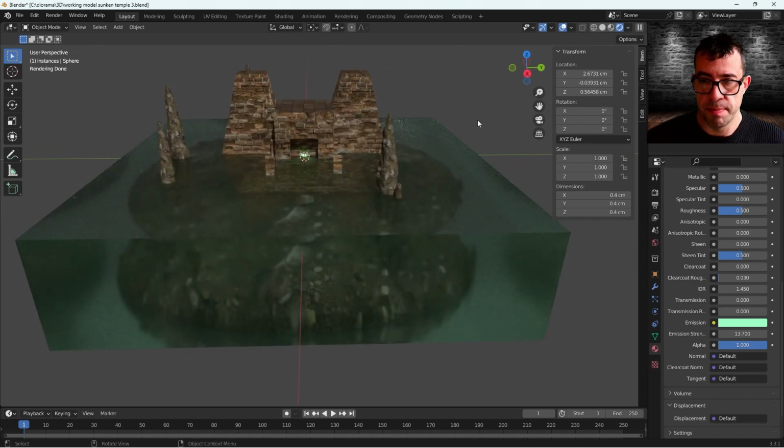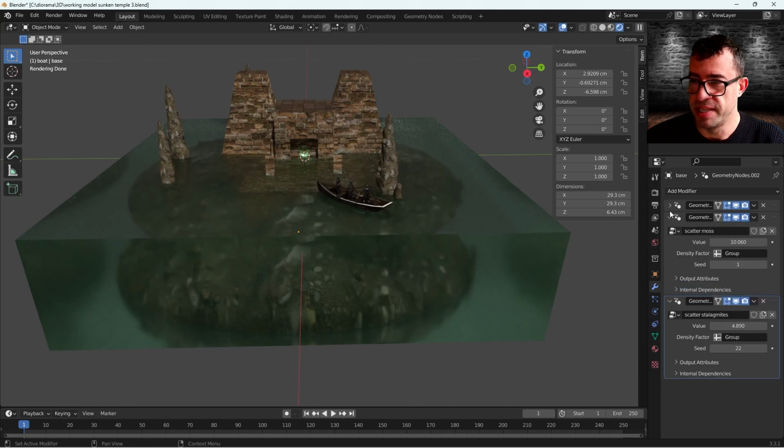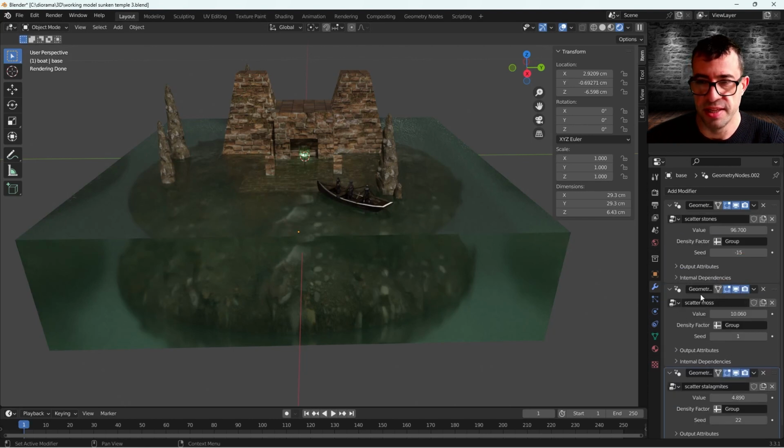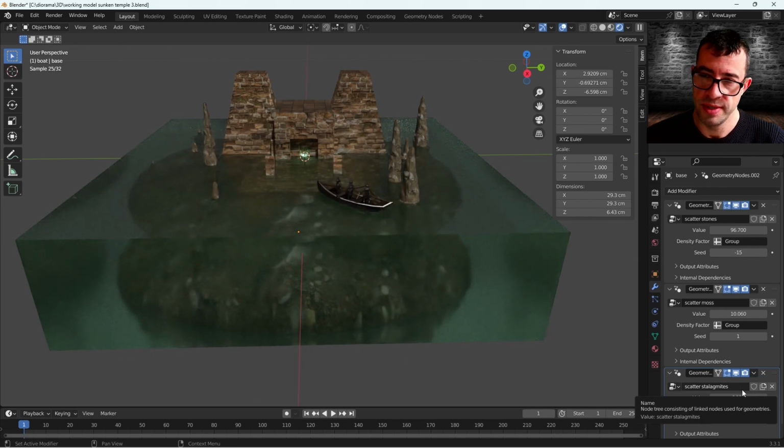And finally, let's append a boat with pirates. That's our boat. Now we can play with the parameters of the ground, deciding the number, amount, and size of stalagmites, stones, and moss. For example, I can change the seed, and the result will be different. So now it's time to create our final scene.